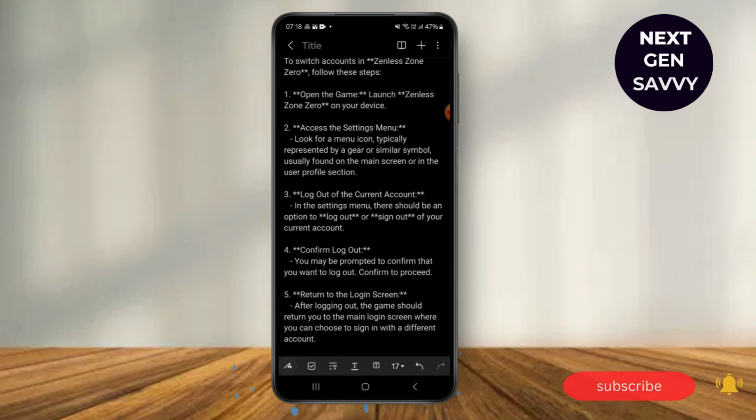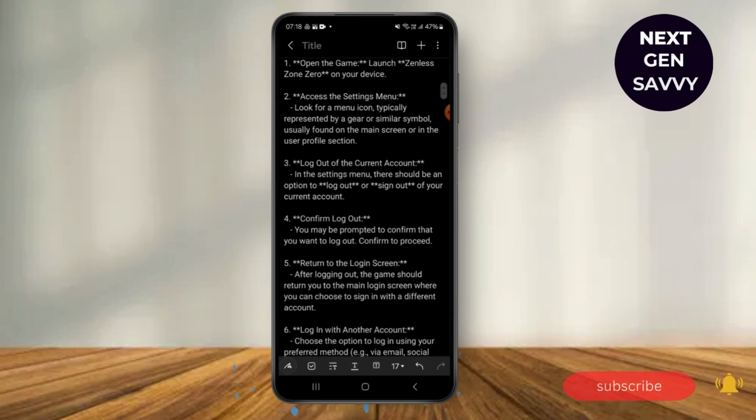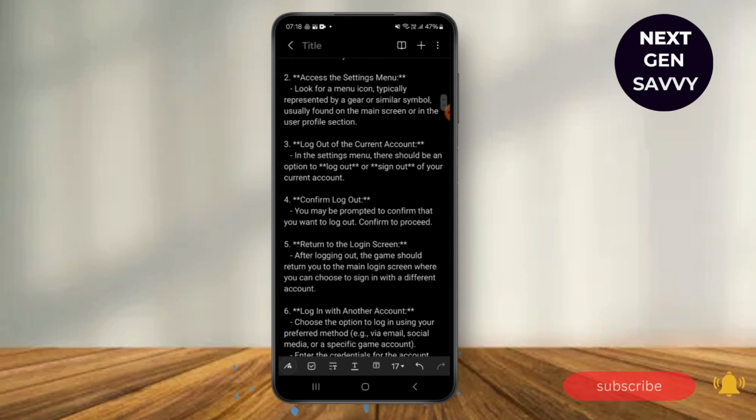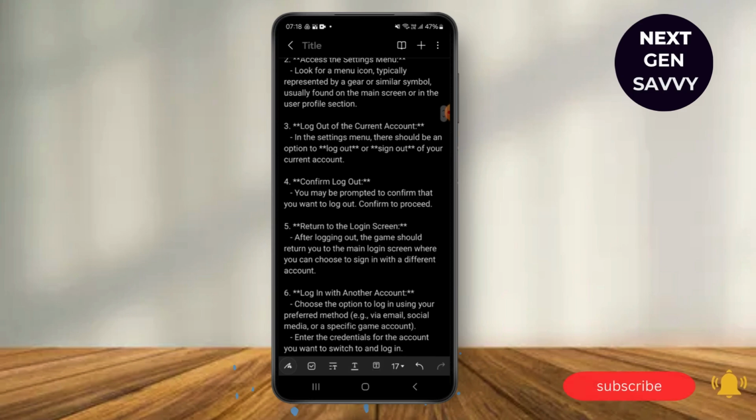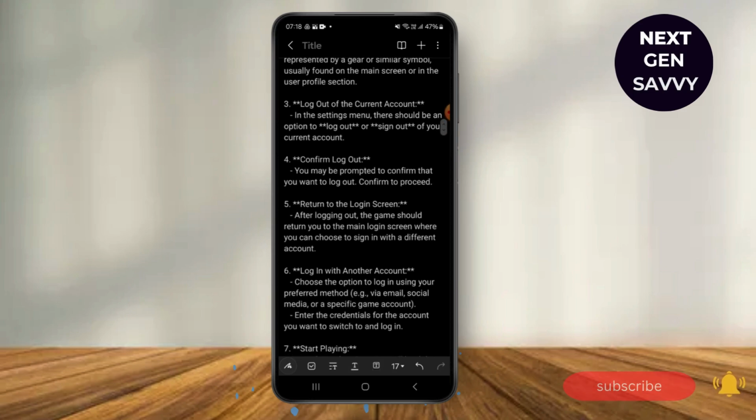First of all, you need to open the game like you usually do, launch the game. Now access the settings menu, which just looks like the gear icon. You will see the menu icon typically represented by a gear icon similar to symbol. So it's on the main screen only. You need to visit the main screen for that, which you will see after opening the game.